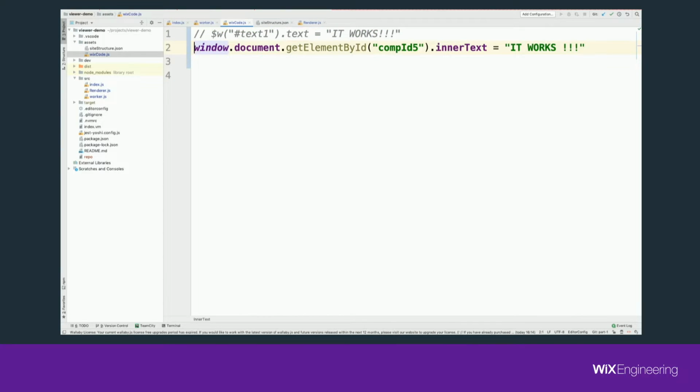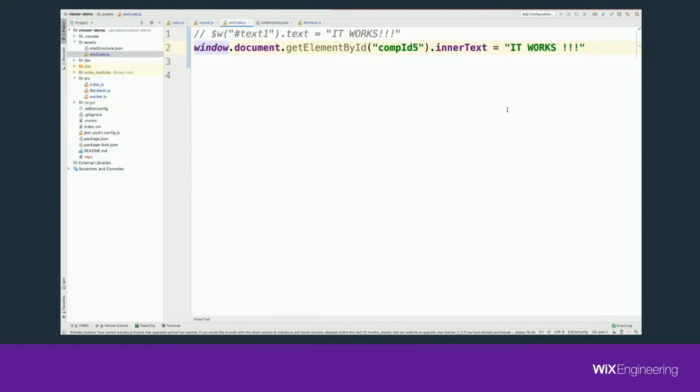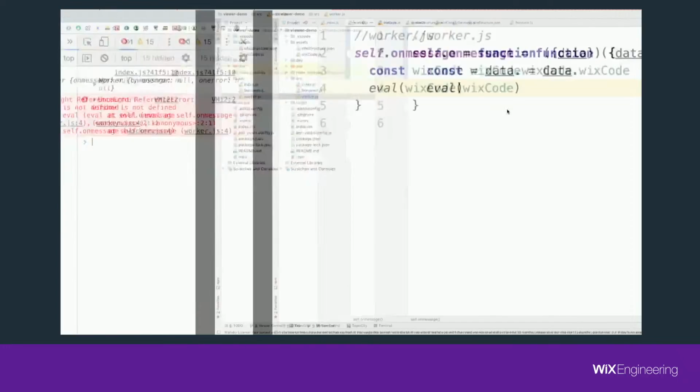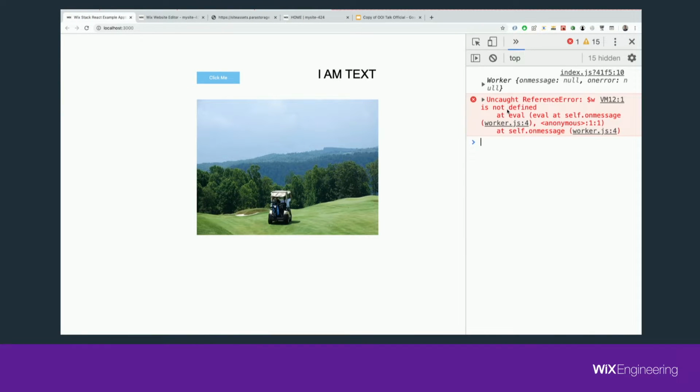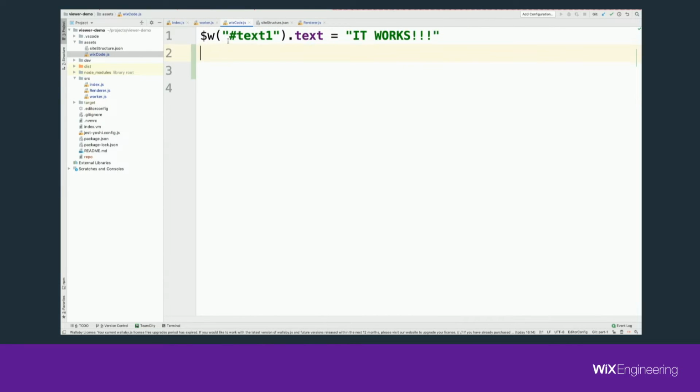And let's first of all see that it explodes: window is not defined. Like you see, window is not defined. I don't have access to the window in the web worker. And let's bring back this code. And now my code crashes because $w is not defined. So let's look at this API.